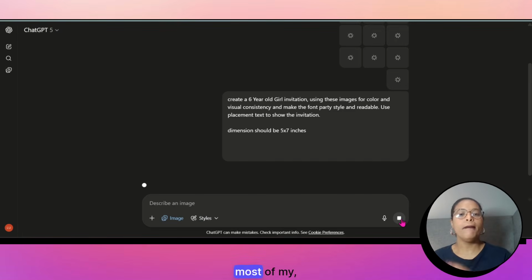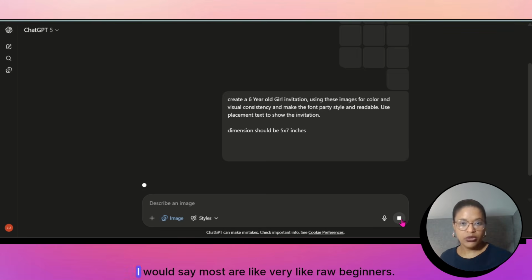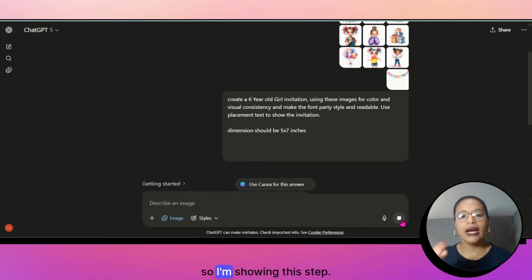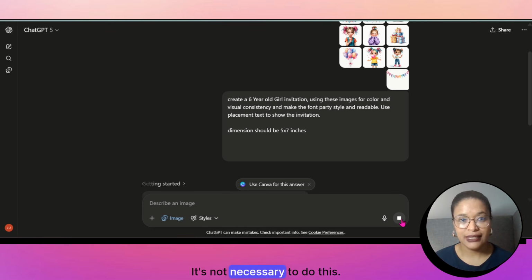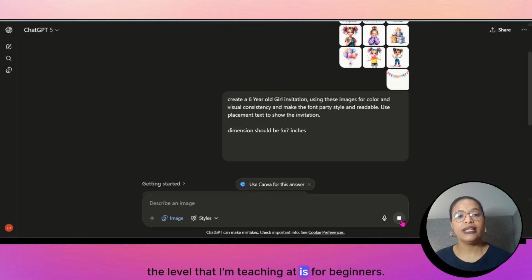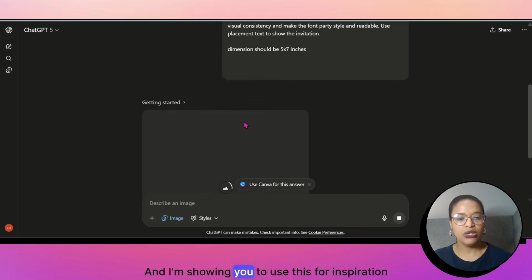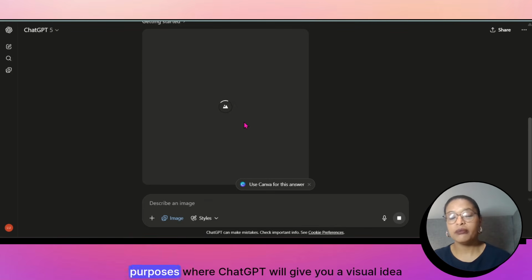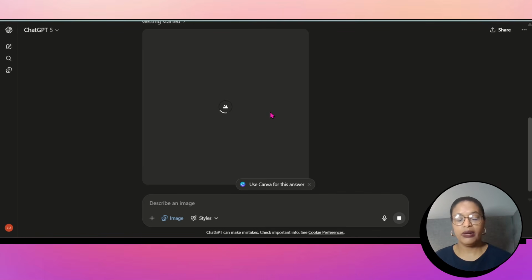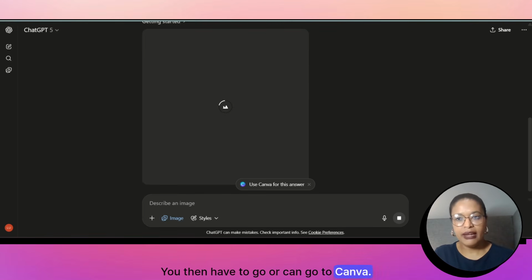Now, a lot of my community, I would say most, are raw beginners. So I'm showing this step, though it's not necessary to do this. I'm showing it because the level that I'm teaching is for beginners, and I'm showing you to use this for inspiration purposes, where ChatGPT will give you a visual idea of what you can do for a party invitation. You then can go to Canva.